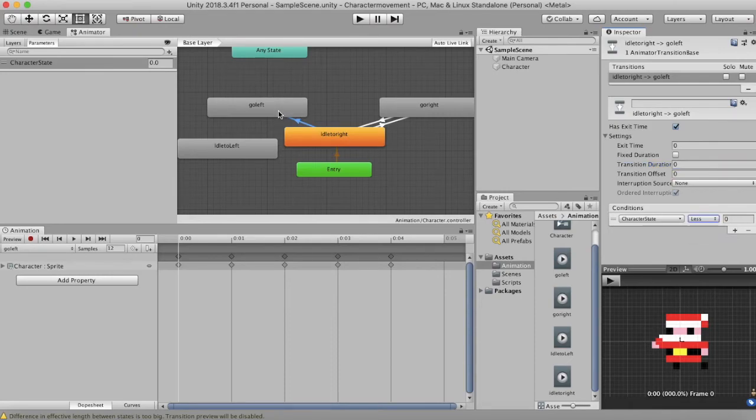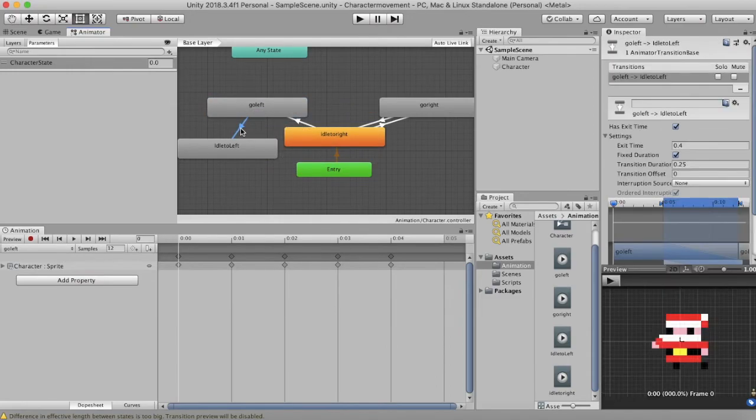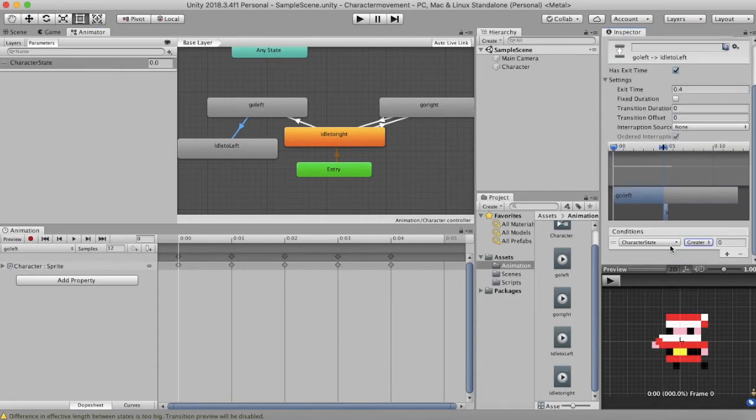And when the user removes his finger from the left key of the keyboard, then the state that it should go to is not idle to right but idle to left. That is, now the Santa should be facing to the left. So I'll click on the go left, right click on make transition and take it to the idle to left state. Click on the line joining both, untick this fixed duration and change this transition duration to 0. And here in the character state property, we'll make it greater than minus 0.001. That is, if it's close to 0 or when the user has removed his finger from the left arrow key of the keyboard, then it should go to the idle to left state.